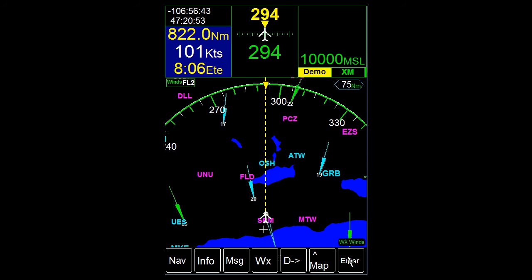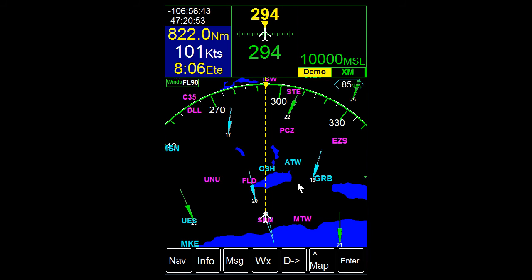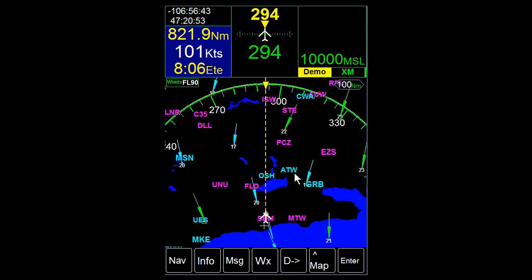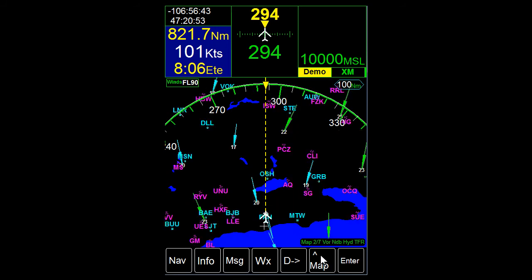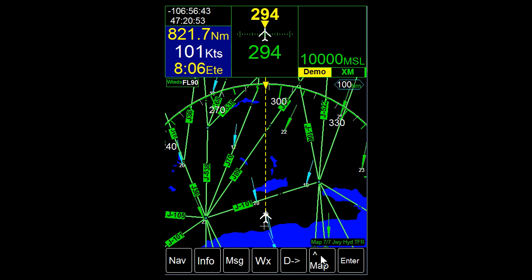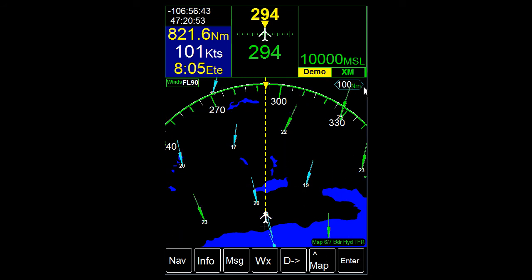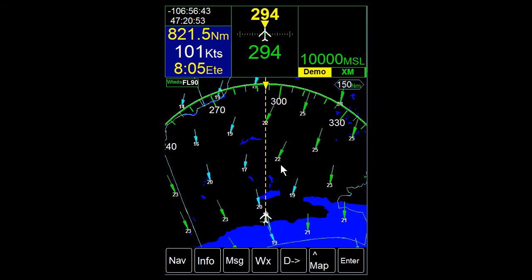Just hit the enter button again. And these are the winds aloft. Okay, let's just go to more of a blank page again here. We don't really want to see any navigational information on the screen when we're just looking at the winds only. And there are different color arrows, and you can tell exactly what the speed is in knots. And this is at 9,000 feet.